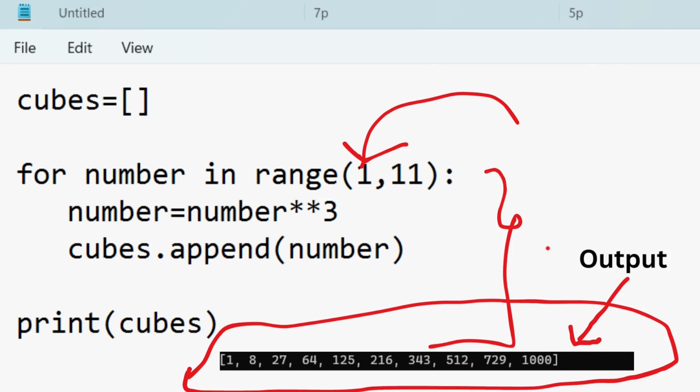And 10 power 3 is 1000, and cubes dot append of 1000. Now it will be included inside the cubes list, and this for loop will be completely done. Now we have already found all that, and we can just print this.